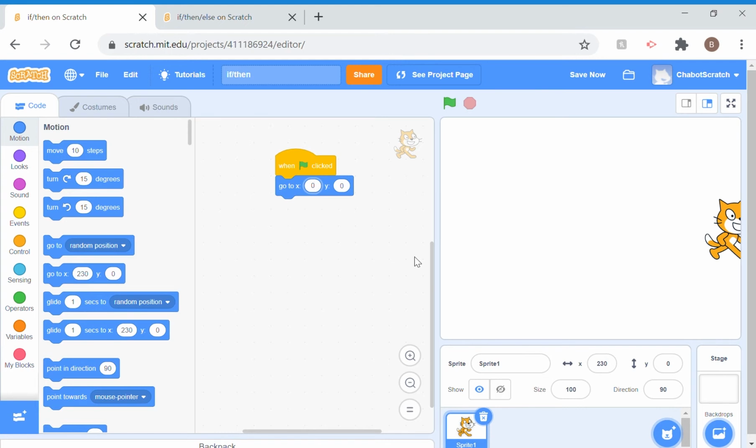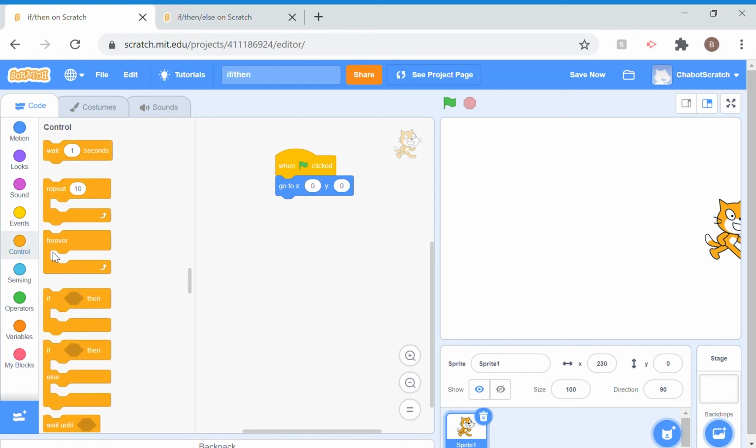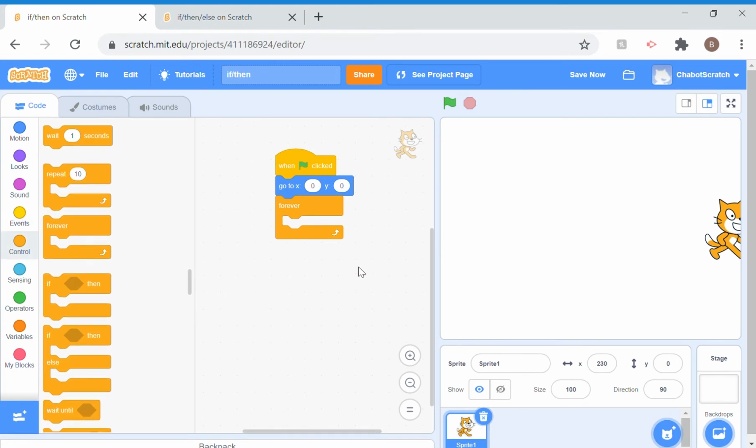After this, let's drag over a forever block so our code gets repeated over and over again. So go to control and grab that forever block. Now anything inside this code is going to get repeated over and over once the flag is clicked. And then what are we going to put inside the forever block? You guessed it, an if-then statement.